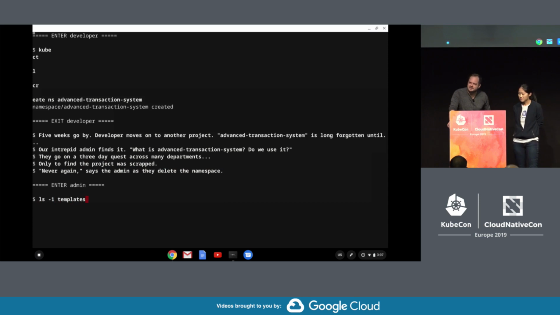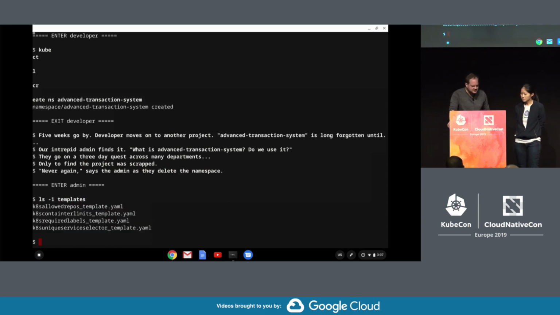What is advanced transaction system? Do we use it? They go on a 3-day quest across many departments, only to find the project was scrapped. Never again, says the admin, as they delete the namespace. So they delete the namespace, they search for a solution, they find Gatekeeper, install it in their cluster, and they look around, they find a few templates that I think, as the admin, might be helpful.